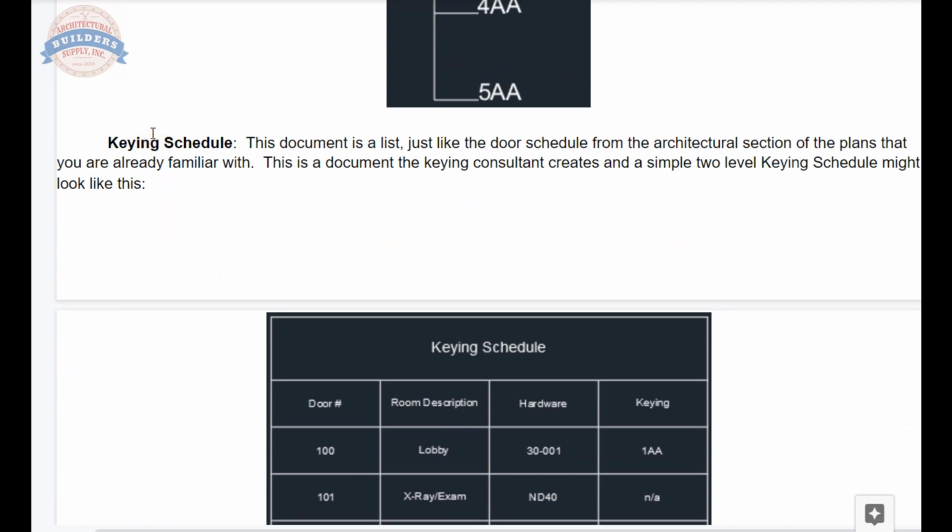Keying schedule. This is my favorite document. This document is a list, just like the door schedule from the architectural section of the plans that you're already familiar with, except it's not beleaguered with all this other stuff that you don't need to know, fire rating and whatnot. This is a document the keying consultant creates, and a simple two-level keying schedule might look like this.